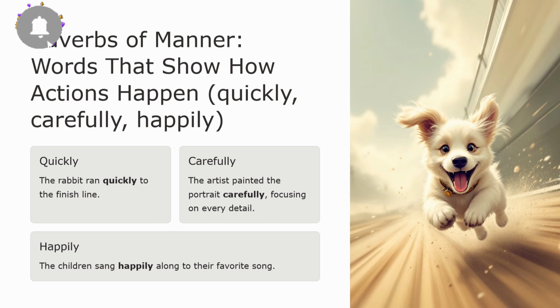So, first of all, we are talking about adverbs of manner and how they describe actions. Adverbs of manner are words that show how an action happens: quickly, carefully, and happily. Quickly, for example, the rabbit ran quickly to the finish line. Carefully, the artist painted the portrait carefully, focusing on every detail. Happily, the children sang happily along to their favorite song.